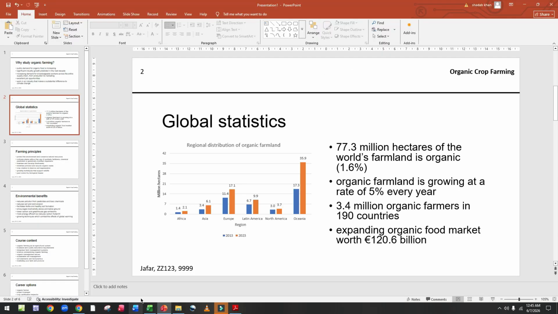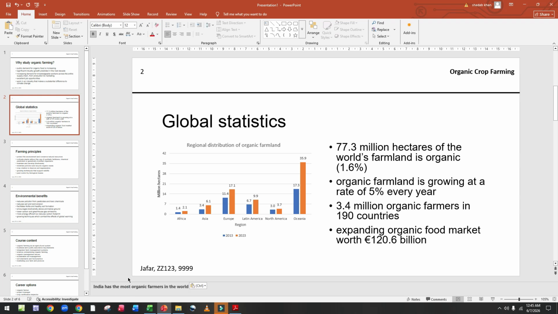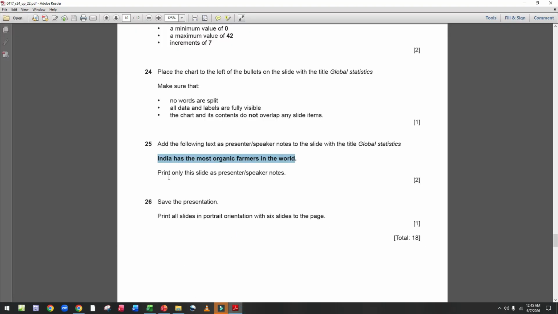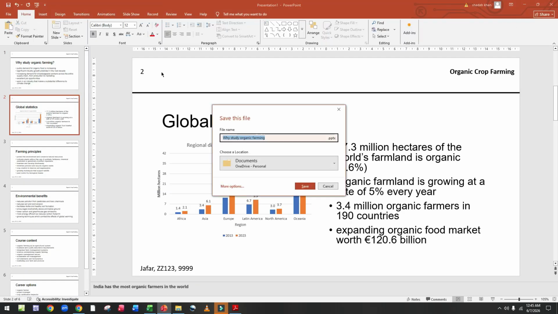Now we open the presentation. Here is the notes option. Enter here. Print only this slide as presenter's notes. Now come on step 26. Save the presentation. Print all slides in portrait orientation with 6 slides to the page. Save this presentation.